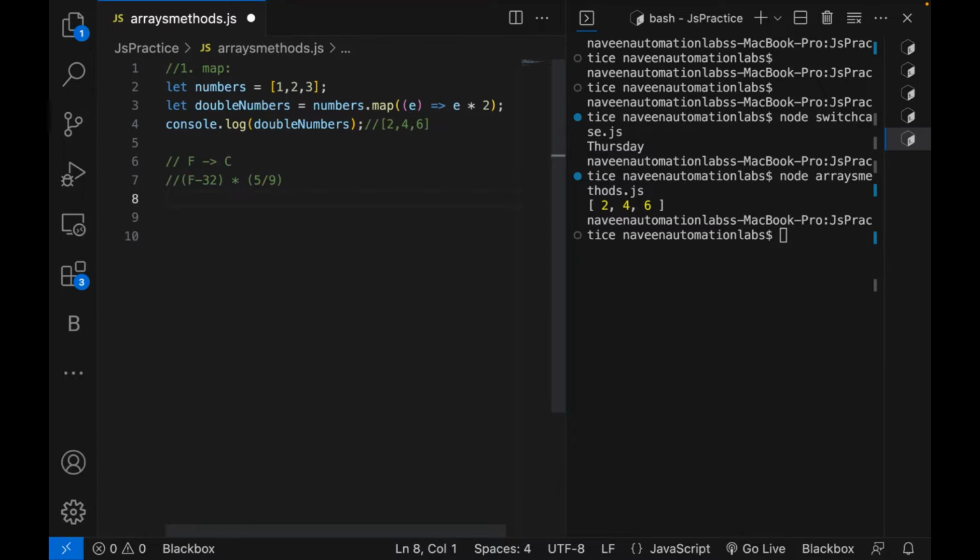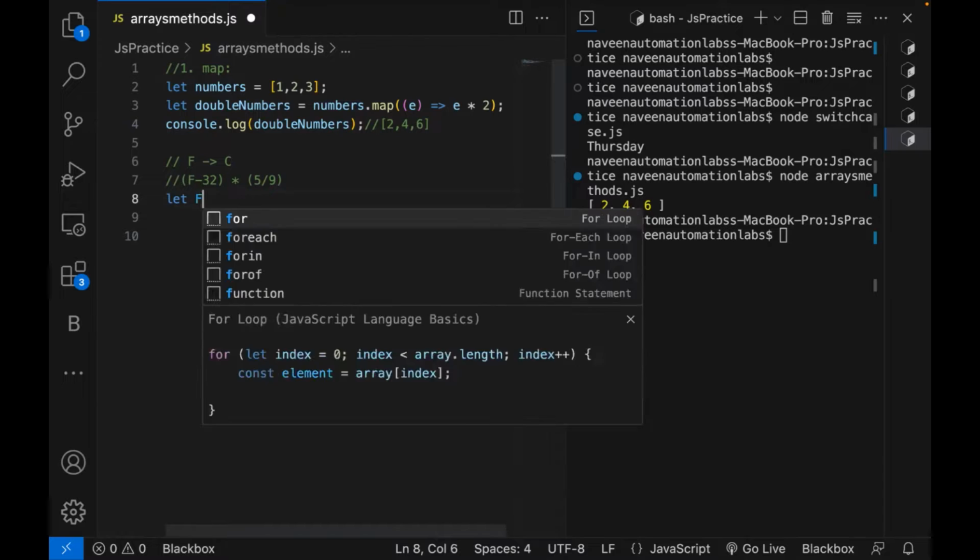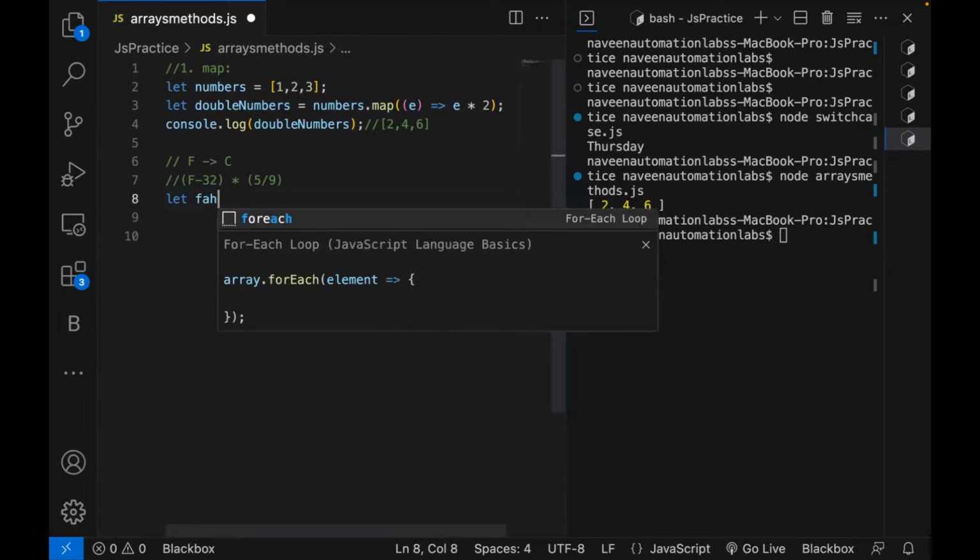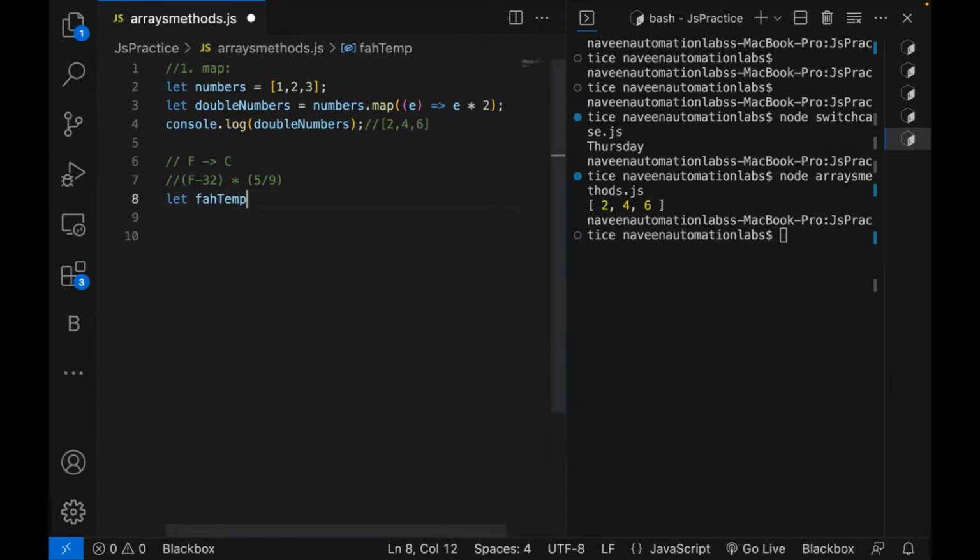So what I'll do here is create one array. I'm going to create the Fahrenheit temperature array, where the data is available as Fahrenheit temperature. For example, 32, then randomly I'm taking some numbers: 86, 104, and 212. So these are the four temperatures in Fahrenheit that I have written.